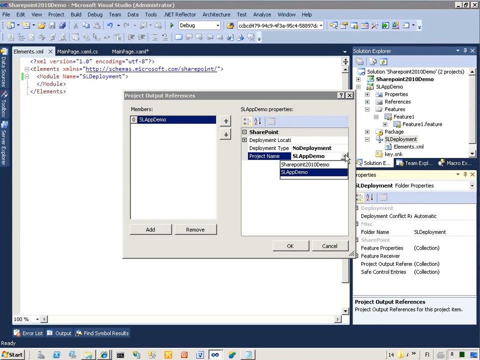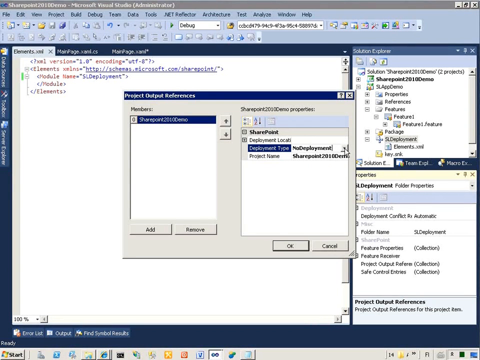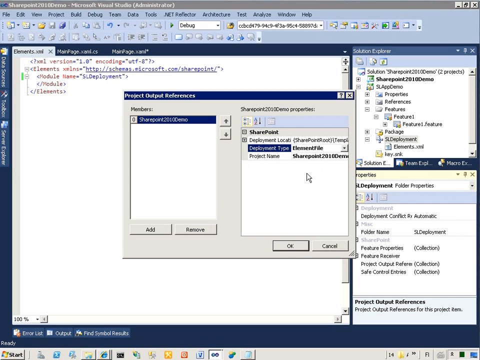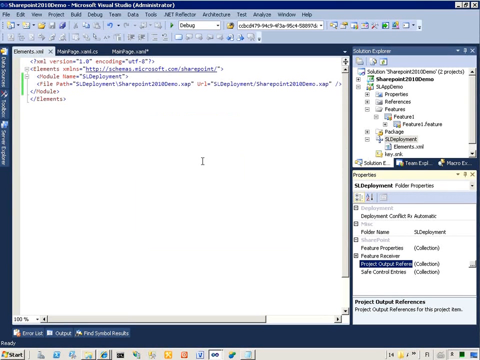Actually, Visual Studio Tools already recognized that this would be the proper one. No, actually, that's the SharePoint project. So let's choose the SharePoint 2010 demo, which will be the one which actually has the Silverlight XAP file. And the way we want to deploy it is as an element file, which basically means that we are deploying it as part of this feature to some existing list or some URL. And then we can utilize that XAP file directly when it has been deployed.